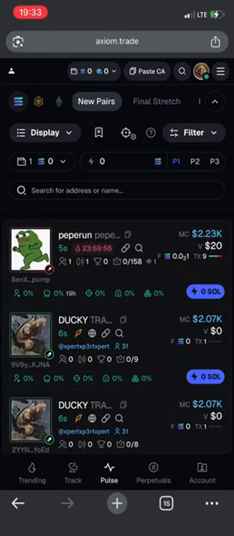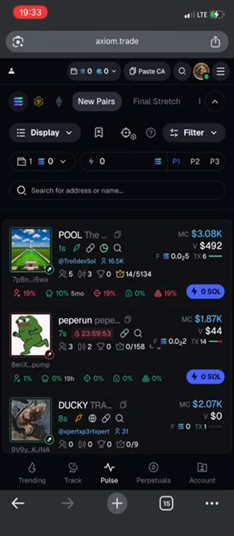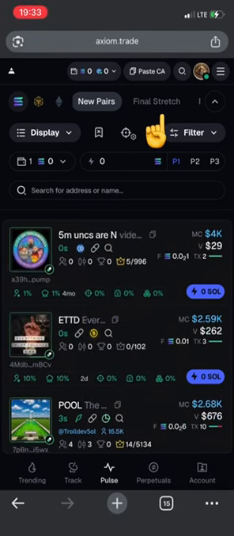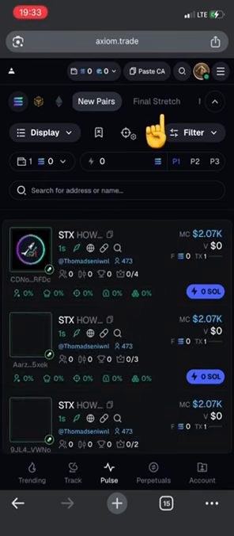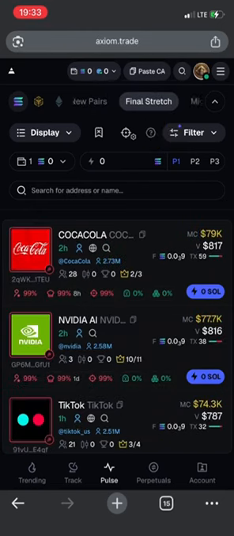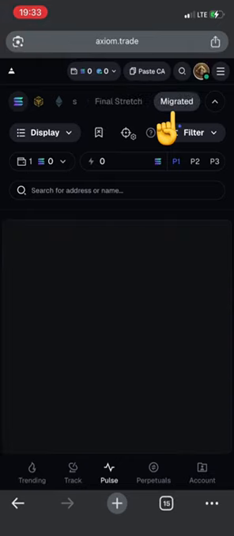It's like nursery and primary school, and after nursery and primary school, it will go to final stretch. In that final stretch, from this primary school, people will buy, people will like, people will push it. Then after the final stretch, it will now go to migrated. So this migrated, it's because of my own filter. That's why I'm not seeing any coin here, because of my filter.